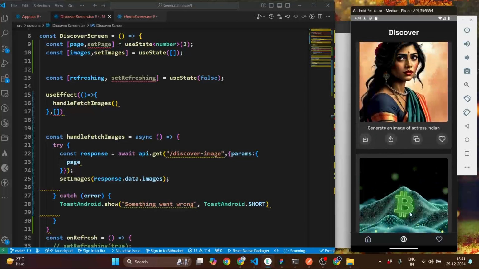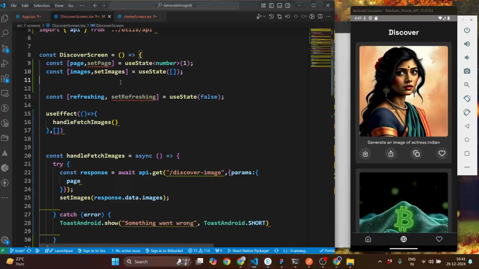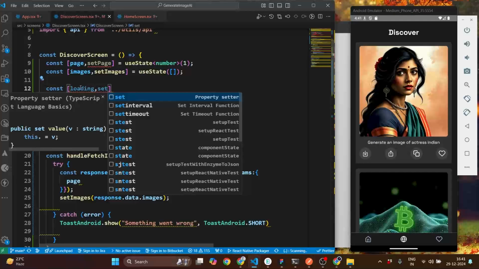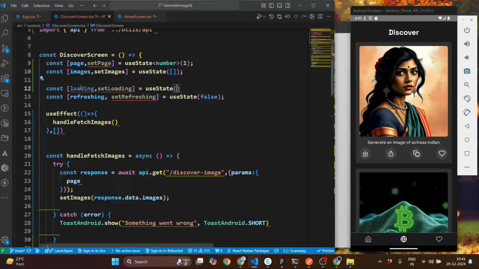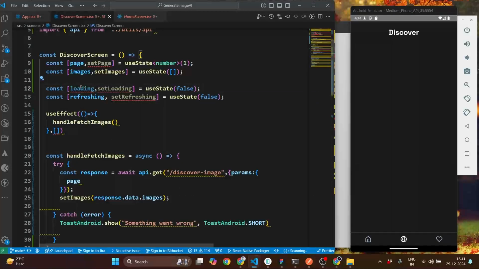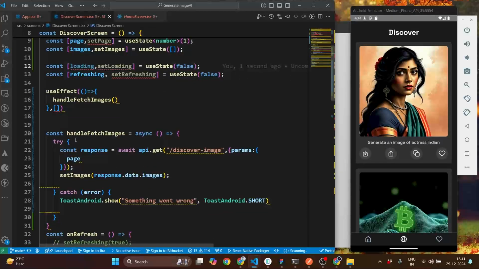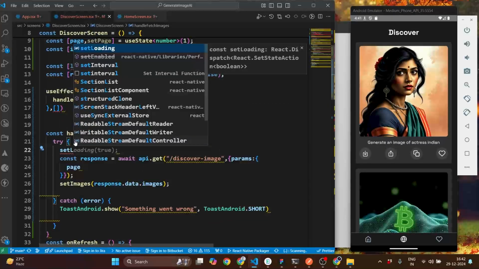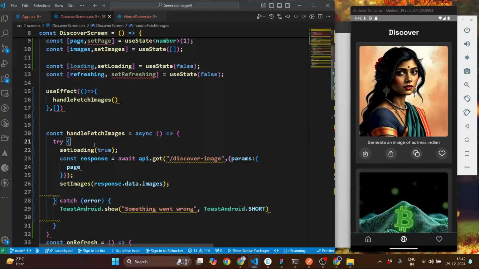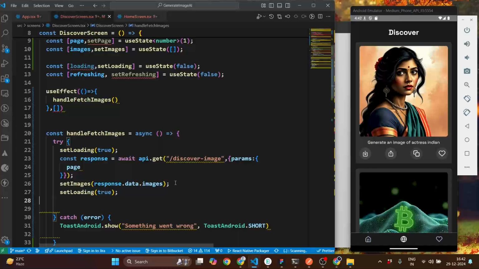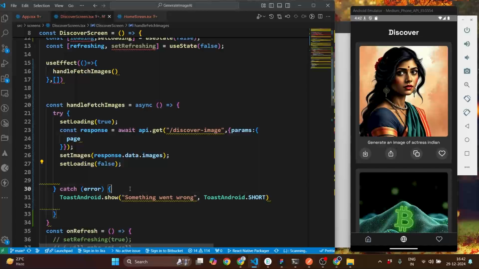So what we're gonna do, we're gonna maintain one loading state. It means that our API is calling, like API is fetching the data. So we can have a const loading and setLoading, and by default useState will be false. Okay, and after that we can update this loading. So whenever we start making the call, we can update setLoading as true, and once we get the response, we can make it false. So setLoading as false. Okay, same if there is any error come up, so we're gonna make it false.